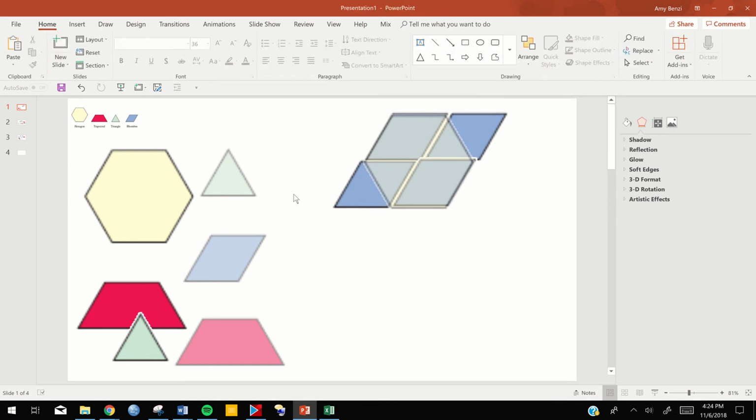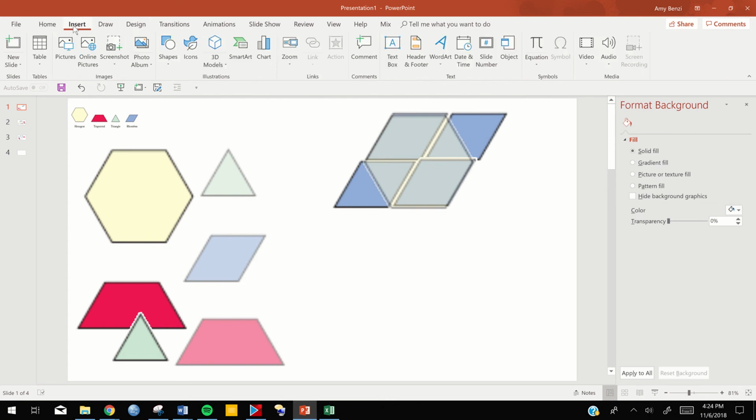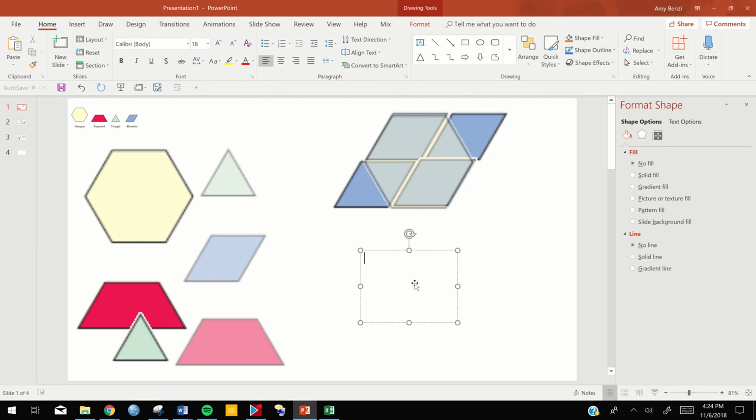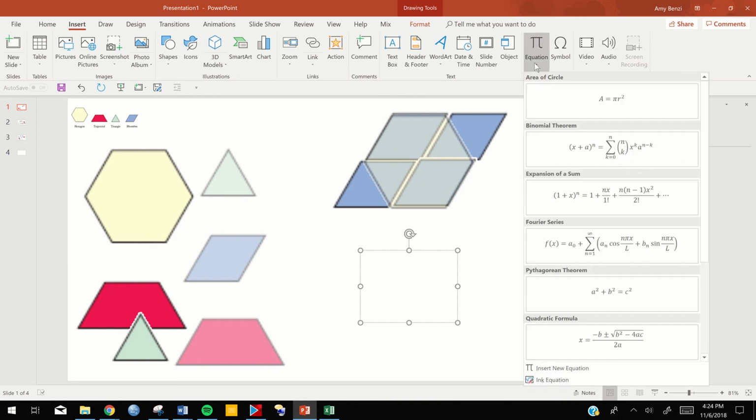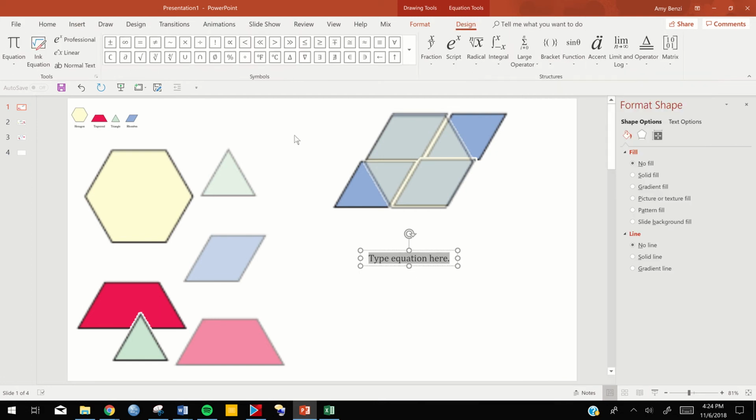So now I want to do something else. I am going to insert a text box. You have to insert the text box before you insert the fraction. So I'm about to show you. Insert the text box and then insert equation. Insert a new equation. And if you do it without the text box, it will let you get this far, but then you cannot click on insert a new equation. And then click on fraction.